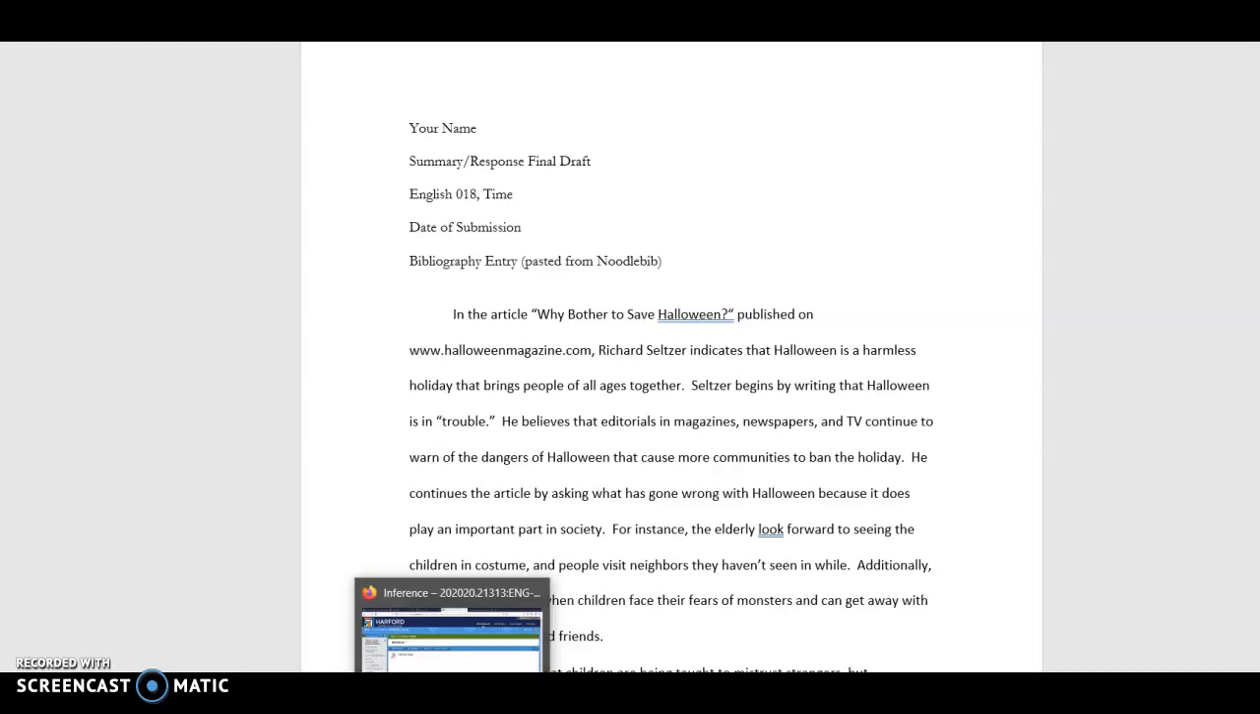So now you're going to put it all together as one document, a summary response document that will be due on Monday or Tuesday. Okay, here's what your final should look like. This is the heading you should have. Your name, summary response, final draft, English 018, and the time that you have it. So Monday, Wednesday time, Tuesday, Thursday.